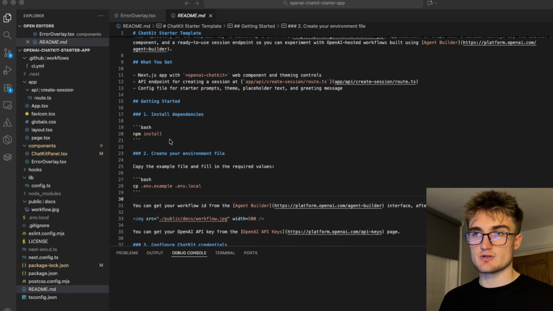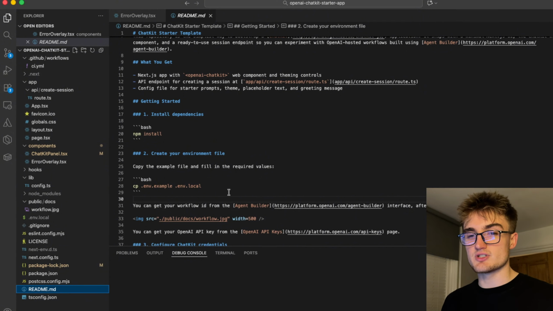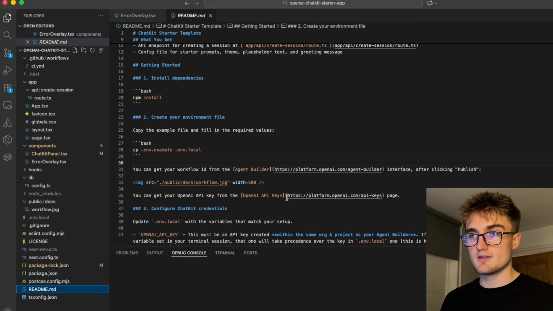So first of all, make sure you install the dependencies that you need, and then go over to the environment example, which you can see on here, I've got on the left, but you need to rename that to environment local so that it can be referenced in the other parts of the file. And you essentially then just put in your workflow ID and your OpenAI API key, which you just get from the OpenAI platform, which you will have set up yourself. If you haven't set that up, it's pretty easy to set up.